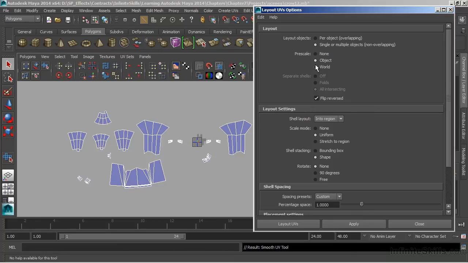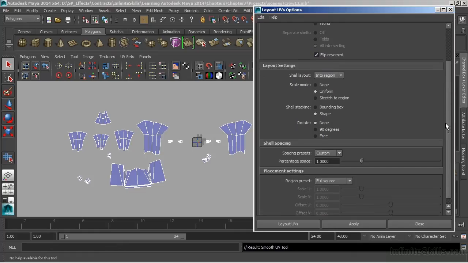Our next is pre-scale. We want to make sure that this is set to object, and that means that it will go back to our object, use the object's space to scale these UVs up. Flip reverse, we don't have to worry about this. We've already done that. All of our UVs are forward-facing. They're all blue. If they were red, they would be flipped. Then this flipped reverse here would flip them back.